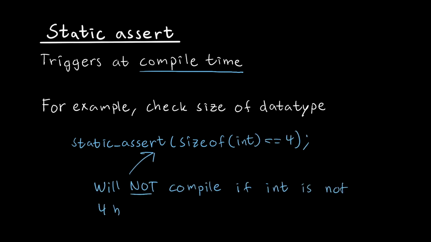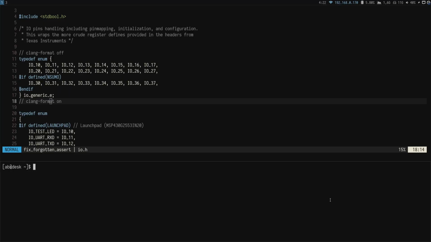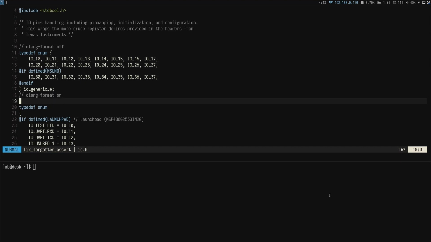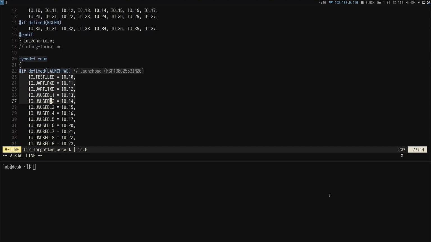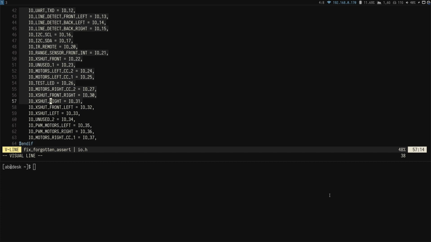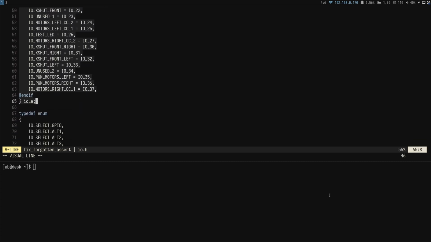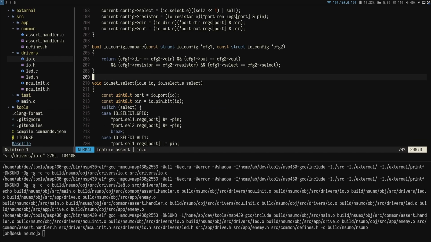There are generally going to be fewer use cases for static asserts compared to runtime asserts, but they should always be preferred over runtime asserts because the earlier you can catch a mistake, the better, and compile time comes before runtime. One use case for static asserts that I can think of in my code right now is to check the size of the enum I use for naming my IO pins. Ideally, the size of this enum should be 1 byte to save flash space, because all of the enum values can be represented in a single byte since they are fewer than 256. And I can verify that it only takes up 1 byte by using a static assert.